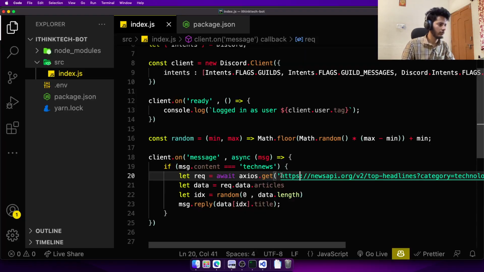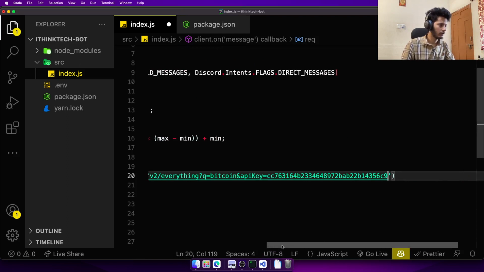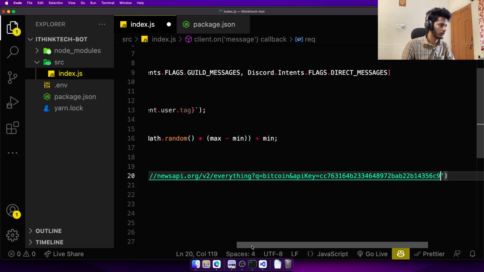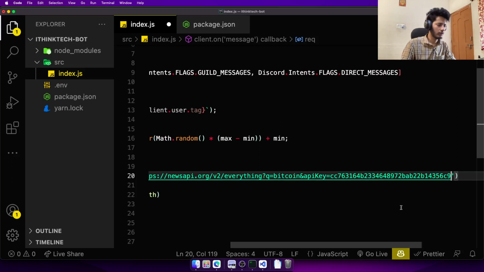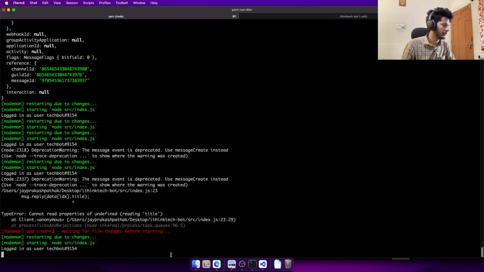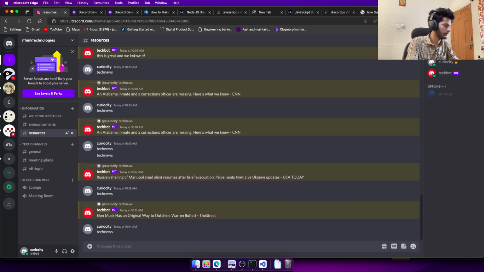Let's change this to everything, and put that stuff there. Okay, let's give category. Category technology. Does that work? Come on, let's try this out. So, okay, fine.